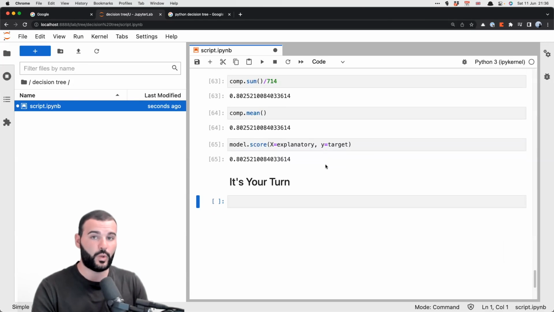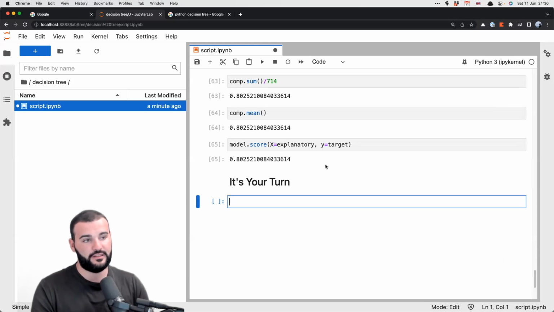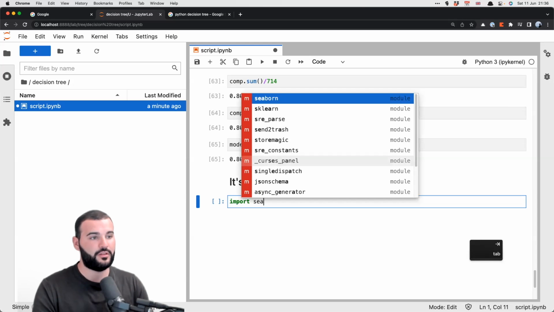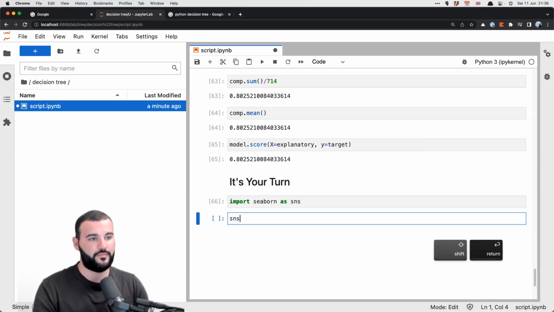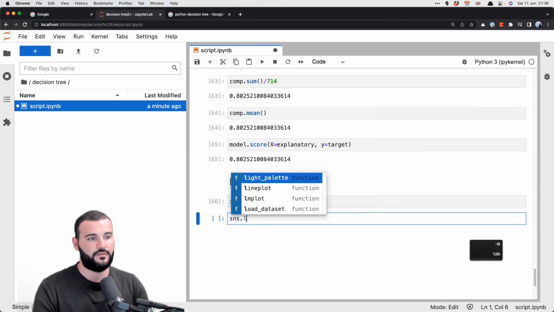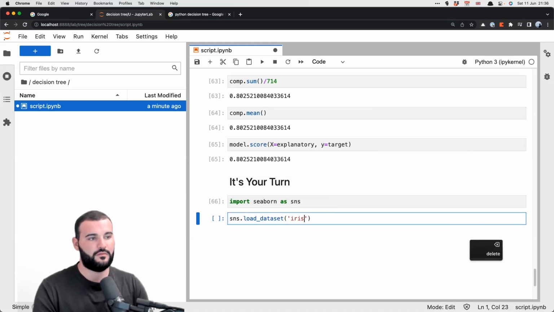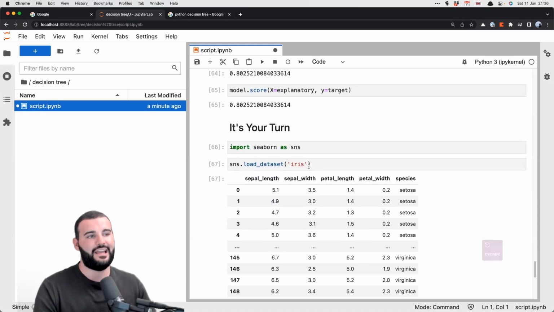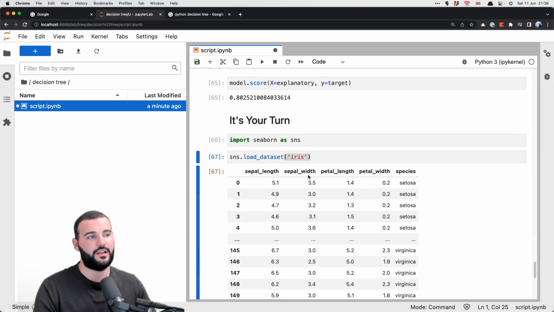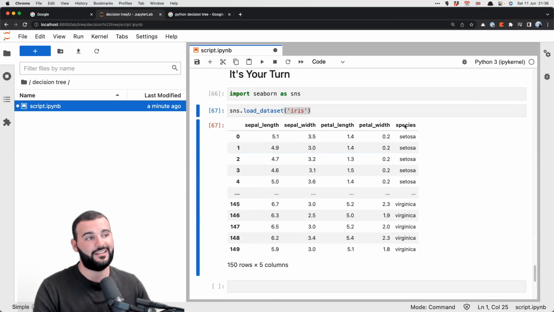So if you want to understand this model, you should be able to reproduce the same functions and the same conclusions with another data set. This is the data set that I am proposing to you. It's called the iris dataset for flowers, and the target is to predict species based on these other columns.